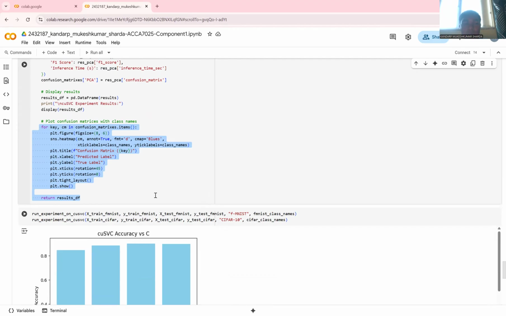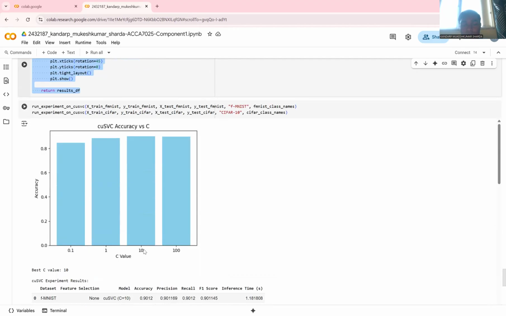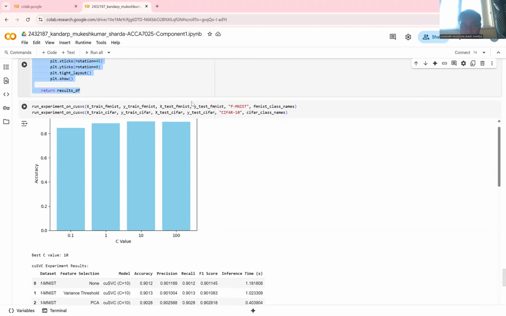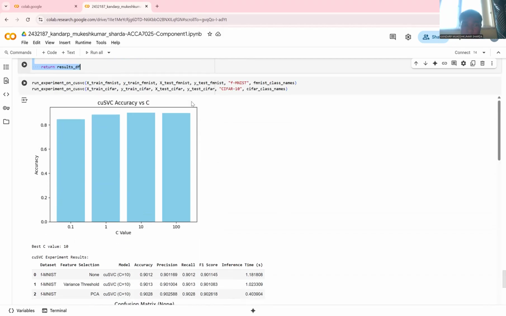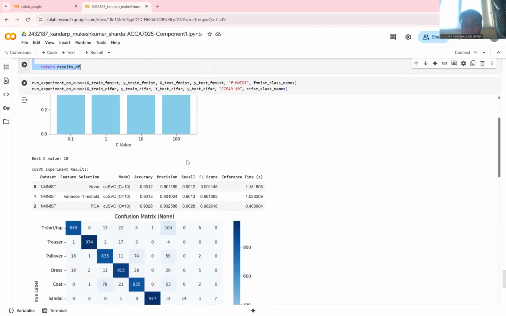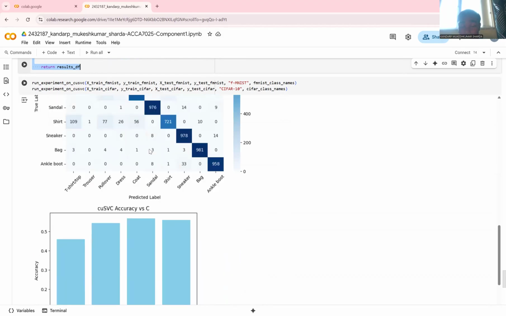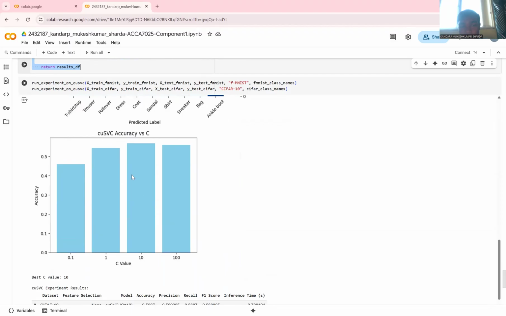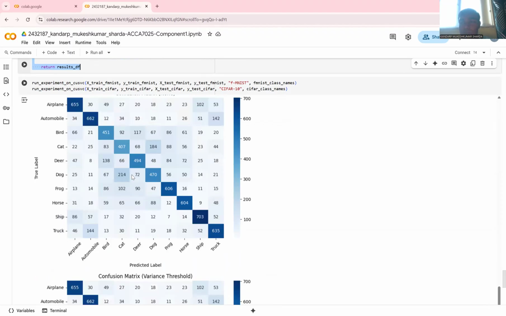Okay, these are the plots showing that for C equal to 10, we are able to find the best accuracy on the MNIST dataset. And for C equal to 10 again, it was able to find the best accuracy on the CIFAR dataset. Yeah, that was my project.